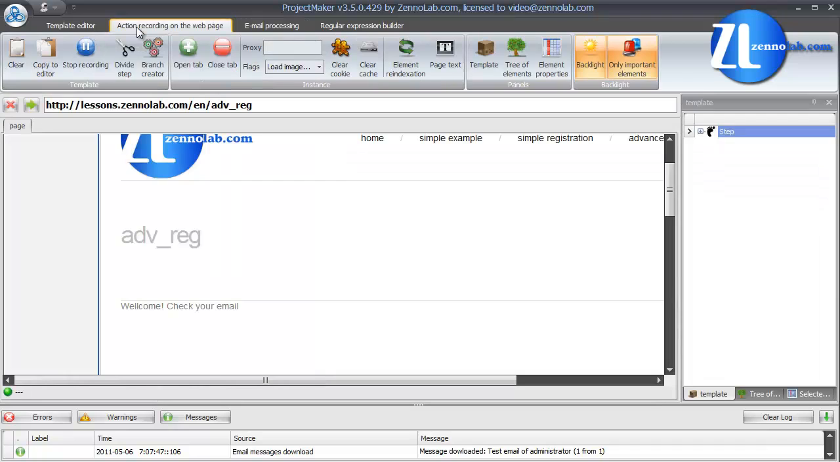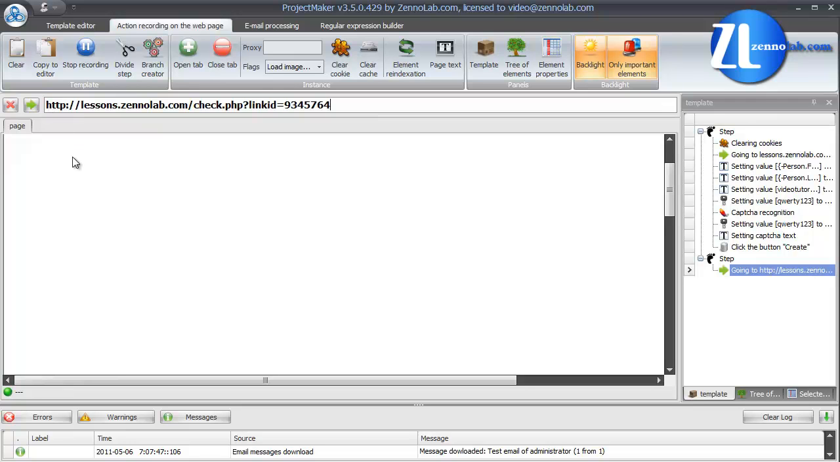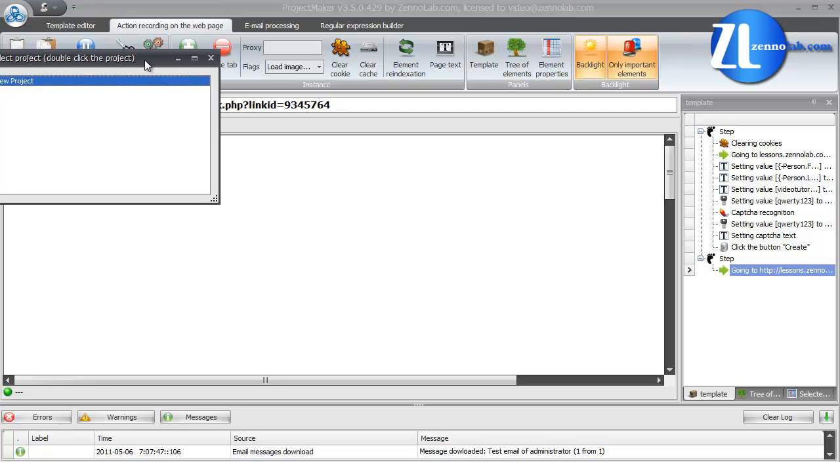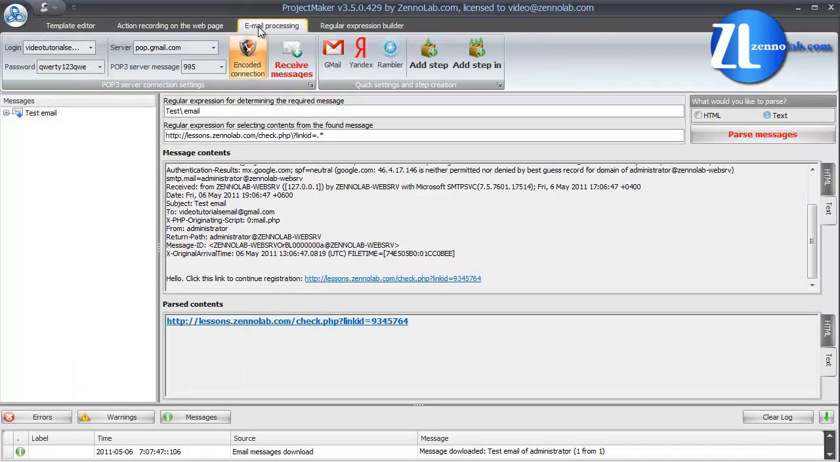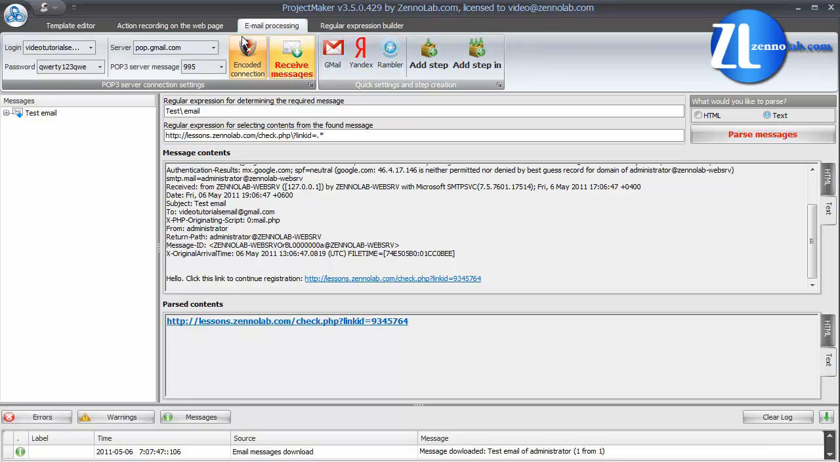Let's go to this address to complete registration. Create a new step and go to this URL. Registration was done successfully. Copy the step into the template, and copy to the template a step with email processing.